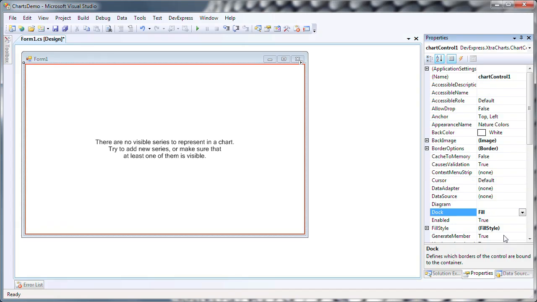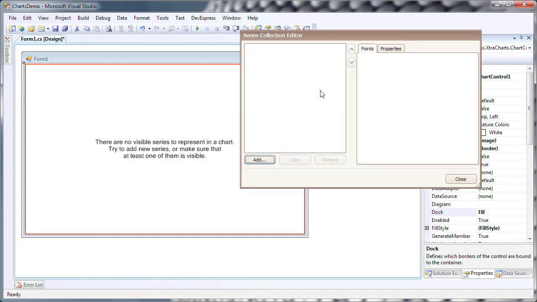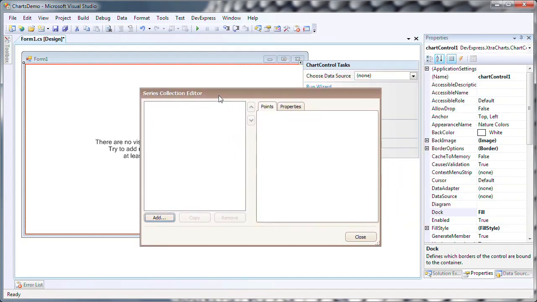Select the chart control on the form and notice the smart tag at the top right corner. When clicked, it displays a list of common tasks. Select Series. A series collection editor window is invoked. It's designed to facilitate data series customization.